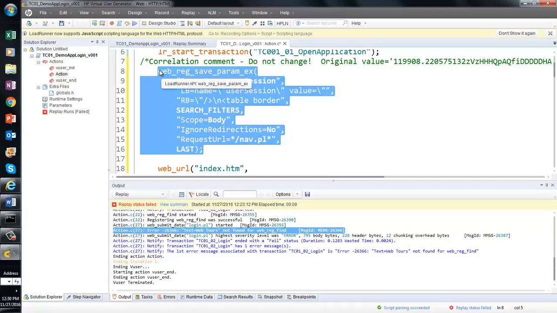The purpose of correlation is, remember in login there was a big value. Every time you log into that application, it is a dynamic value. You don't know what that value is. That value is generated when you open the application. So in opening the application, I am capturing that value, and then I am using it in the login. Is it understandable? Every time it will be changing.